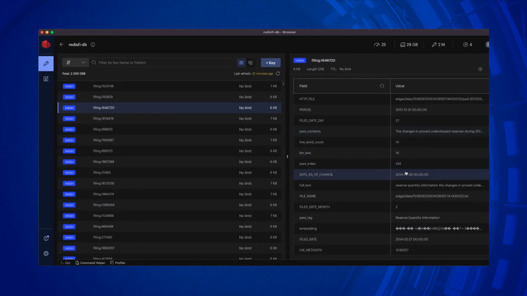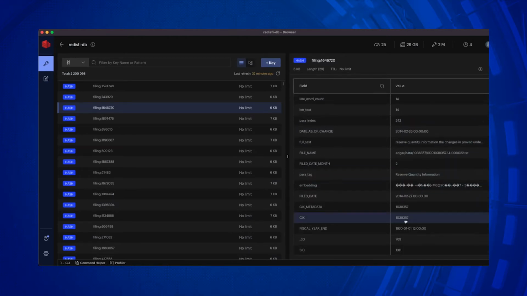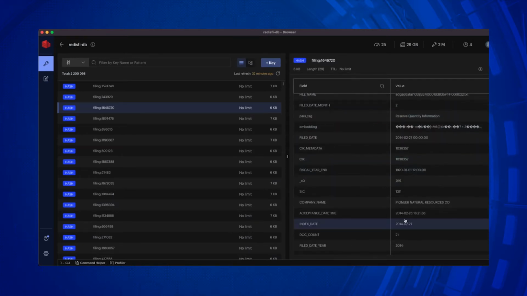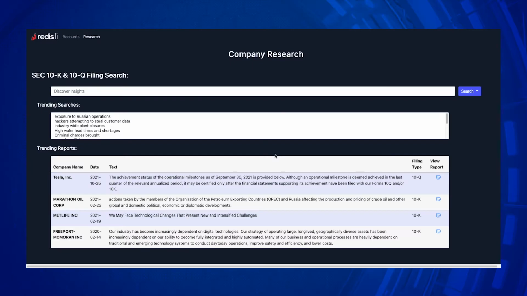Further down, there's a field that represents the vector associated with this paragraph, but also additional information about this filing: the company that it referred to, when it was accepted, when it was submitted, even the industry that company belongs to. Now that we're familiar with the data, it's time to start sending queries into Redis.